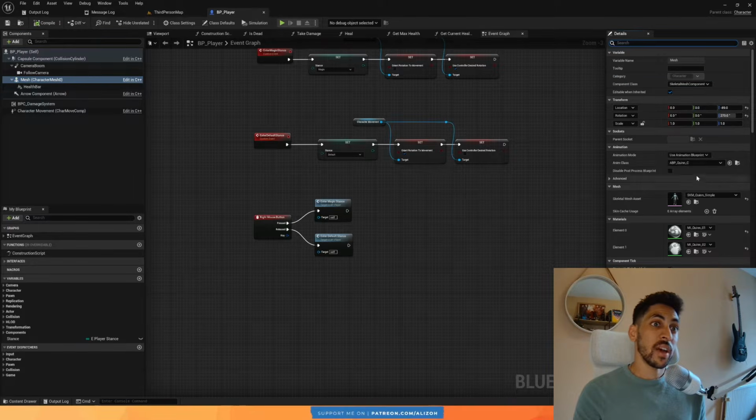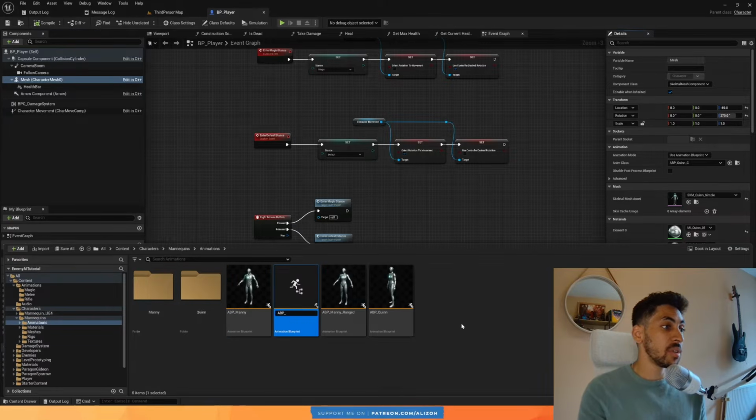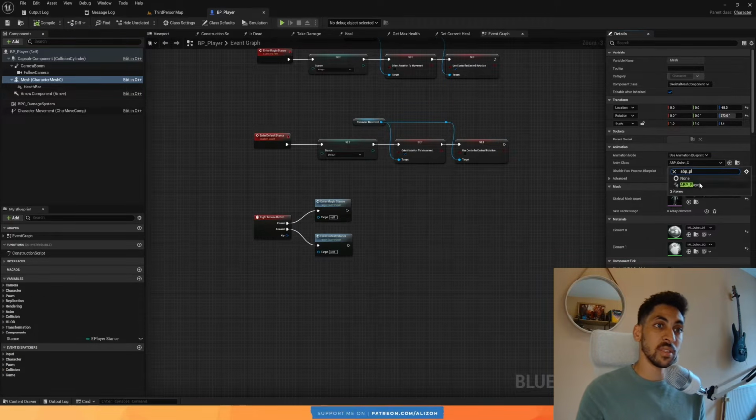So far, we've actually been using the default animation blueprint. So I'm going to make a copy and create one for the player. But I'm going to make a copy off of Manny because Quinn is just a child of Manny. So I want to create a copy of the base animation blueprint. I'm going to copy this and call it ABP player. And I'm just going to set this here so I don't forget. This will be set to ABP player.